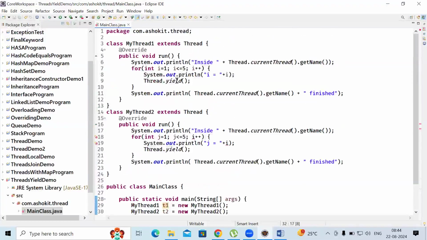T1 is nothing but my thread 1. The task of this thread is to print 1 to 5 using a for loop. The task of the second thread is again to print 1 to 5 using a for loop. Here I took the variable as i, here I took the variable as j. Am I clear? But I'm not calling the sleep method, I'm calling which method?